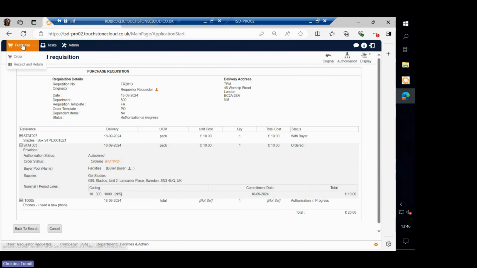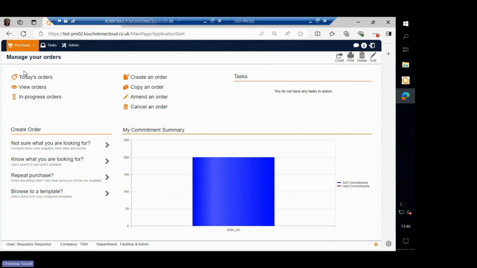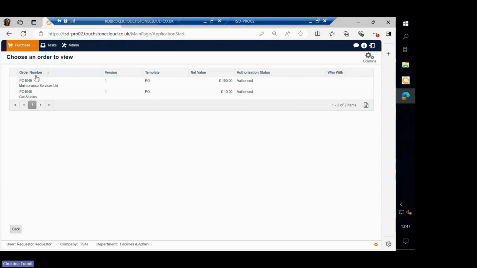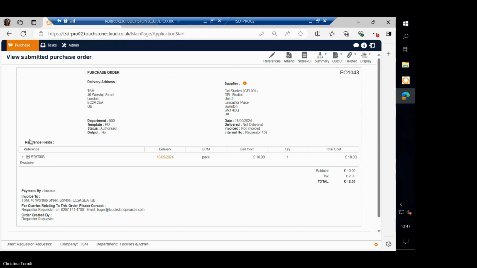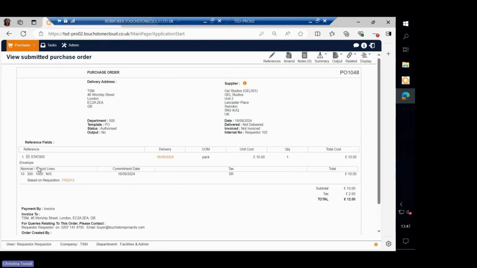If I navigate to the orders module, if I've got permissions, obviously, again, you don't need to grant access to your requisitioners to the orders module if they're not going to be the owners of the order, but they will still have drill down capabilities. I can look at my today's orders and I can see my envelopes that I ordered, and I can drill back to the requisition.